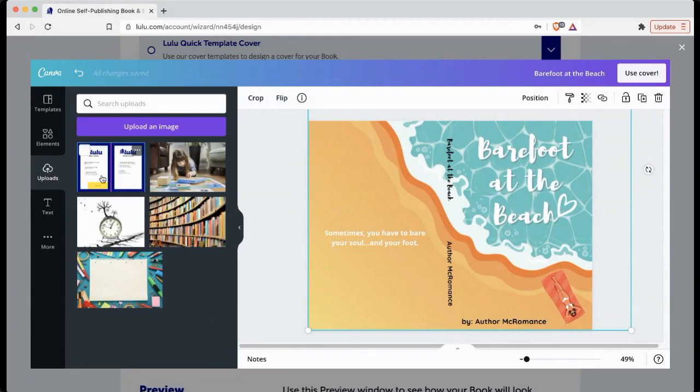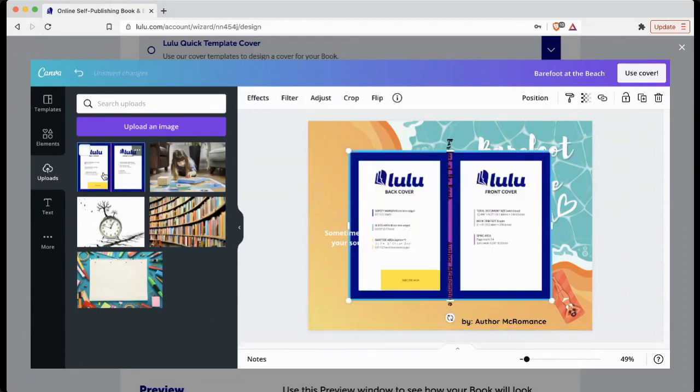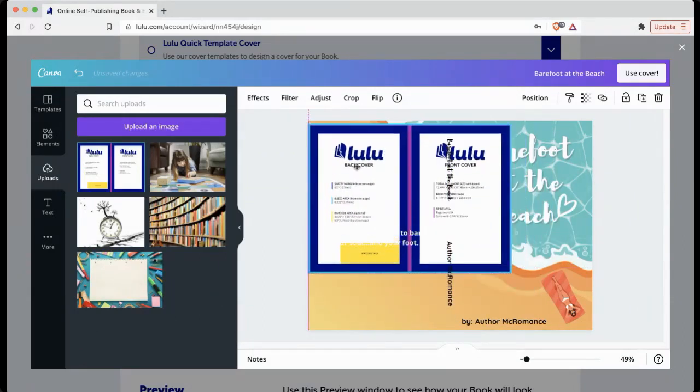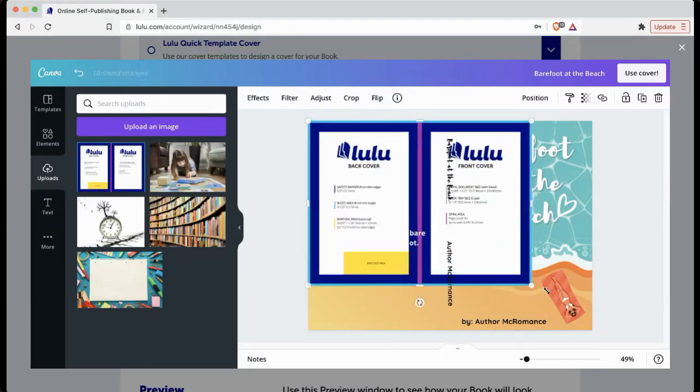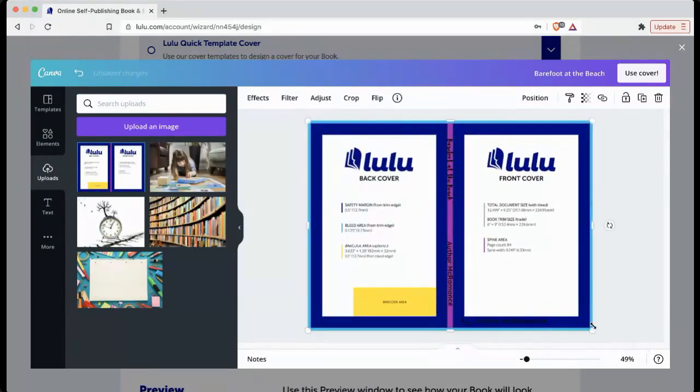So grab that cover template that you downloaded and upload it to Canva. You can just drag and drop it from your downloads into this upload an image piece and then click on it. Then you're going to want to connect this to the top of your cover, drag it down so you can make sure that it is the same size.